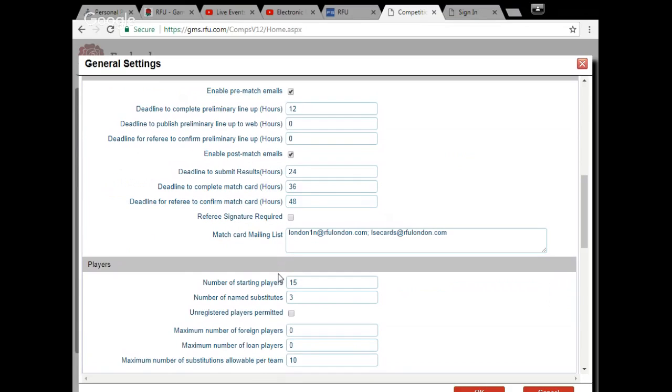Then you've got the match card mailing list. So here you've got the league sec and the results agent. So whoever you put here, as soon as the match card is submitted, they'll receive an email copy in their inbox. So it's important to make sure that you put everyone here that needs to receive the completed match card in this section.